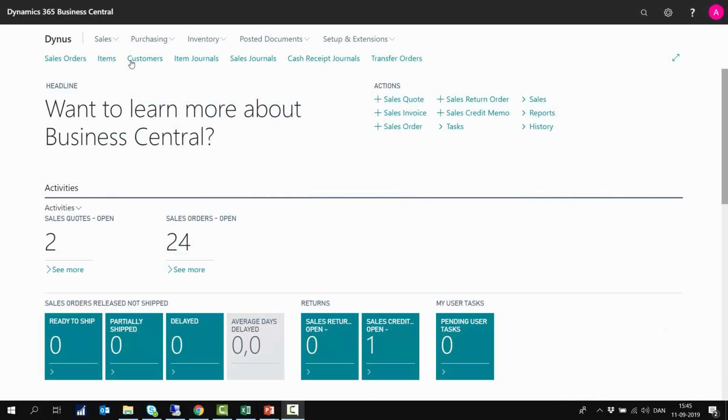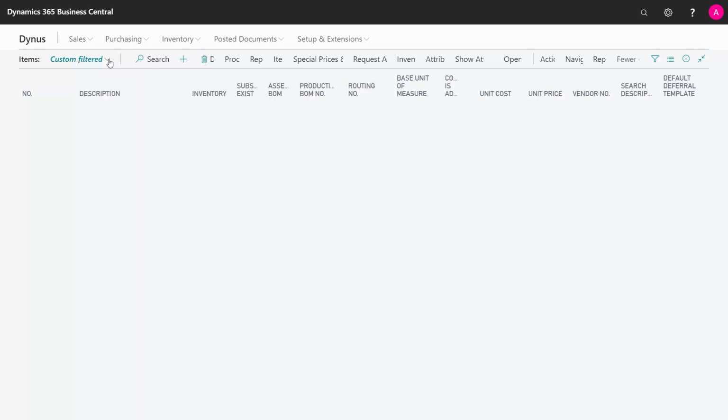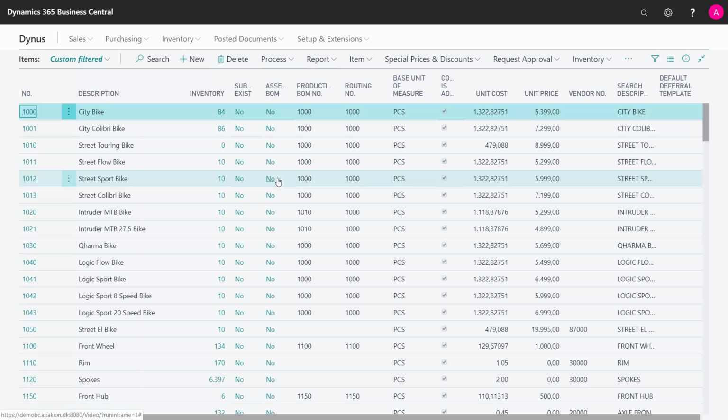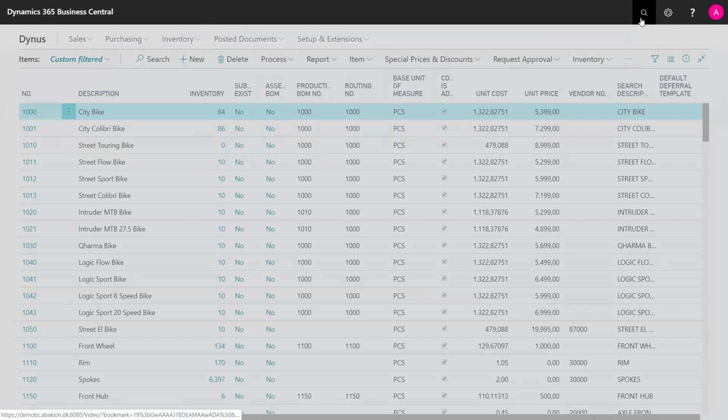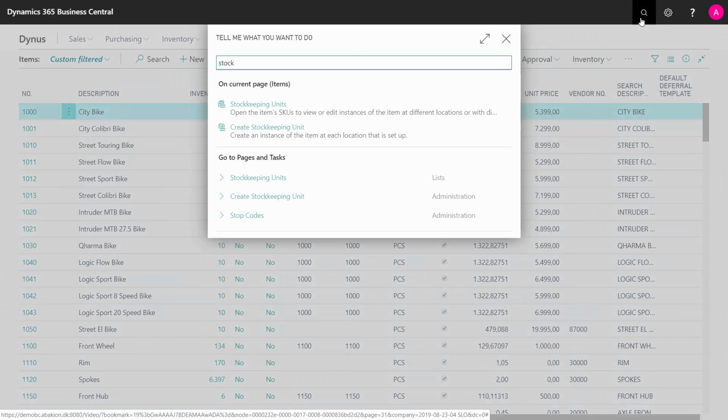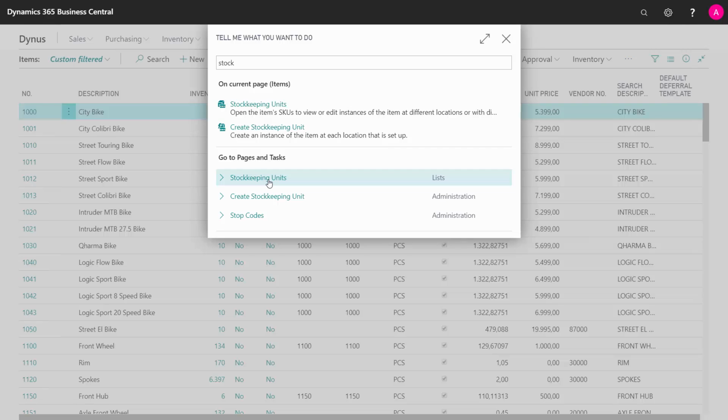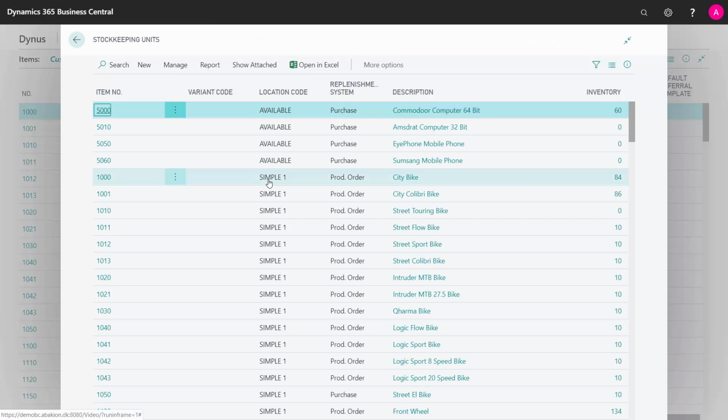Since the normal item table or the normal item list is not defined per location, but it's just a general list, it's not possible to add replenishment system transfer directly on the item card, because it wouldn't make sense to say where it's transferred from or to. So that's only possible if you go into the stock keeping unit card. So you need to define a stock keeping unit if you want to define replenishment system transfer.